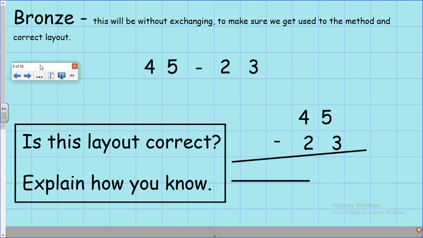So I'm going to start off having a go through bronze. So this is without exchanging, this is just making sure we get used to the method and the correct layout. So we might do 45 take away 23, okay? Look at this layout here. Is this layout correct? Yes or no? Explain how you know. So press pause and have a little think, and then press play when you're ready for some answers.